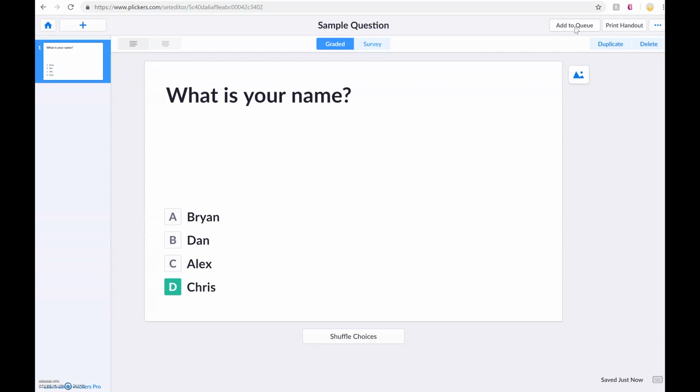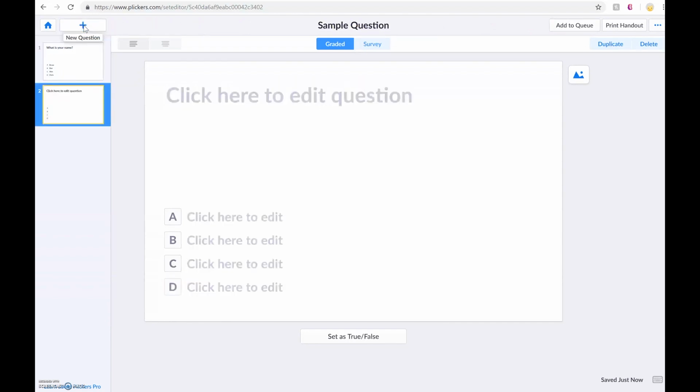So I'll show you that view in just a moment, but when you're ready to answer all the questions, you'll select Add to Queue. If you're not quite done and you want to ask more questions, you're just going to come over to this plus button. And that's going to add another question to this folder that you have. So this is adding another question onto my sample question folder.